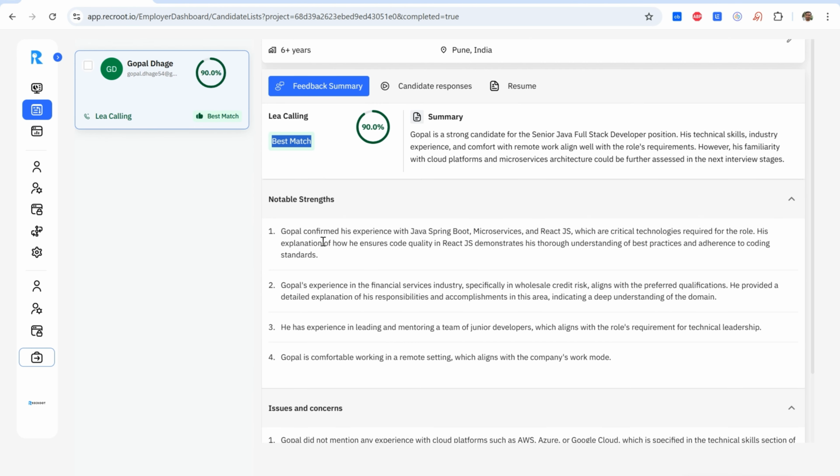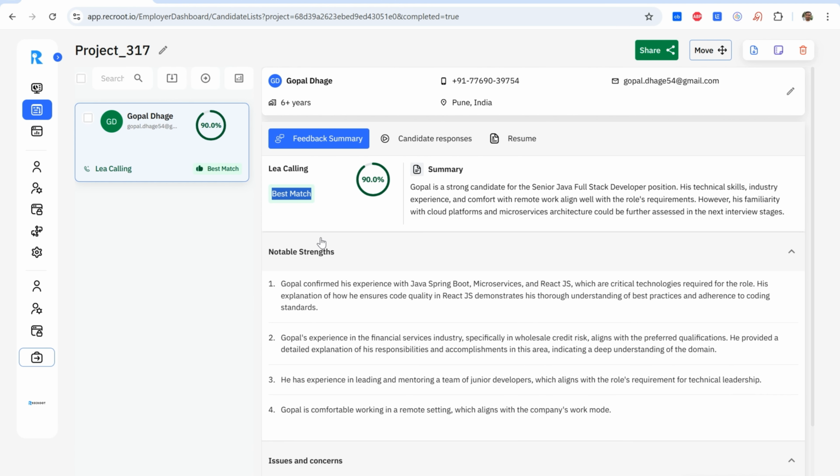Now, because it's Lea calling, there are many times when the AI would not be able to reach the candidate. The candidate might be busy, might have switched off his phone, or might not pick up the phone, or might pick up the call and say, "Call me later in the evening." In all these circumstances, the AI will try to call the candidate after 4 hours. If the candidate provides a timing for the call, the AI will call the candidate at that time.